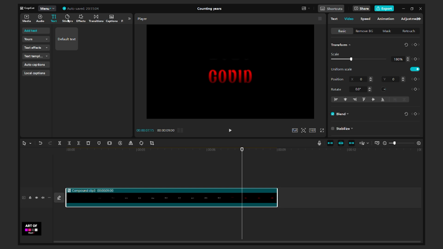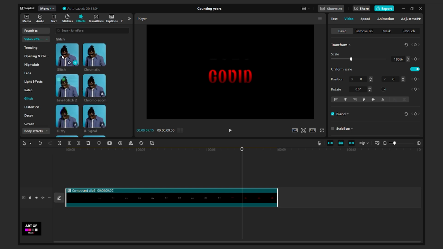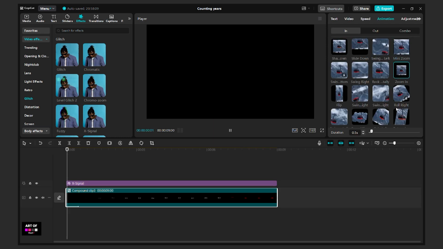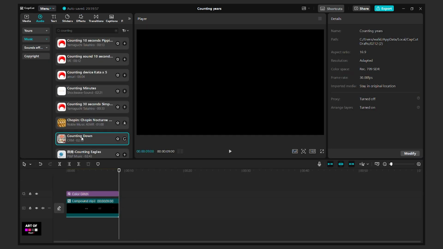You can pick any effect you like. I will pick a glitch effect. Then I will add an animation, the zoom in, along the entire new clip by adjusting the duration. Let's make it even more dramatic by adding some music and some glitch effect from the audio library of CapCut.